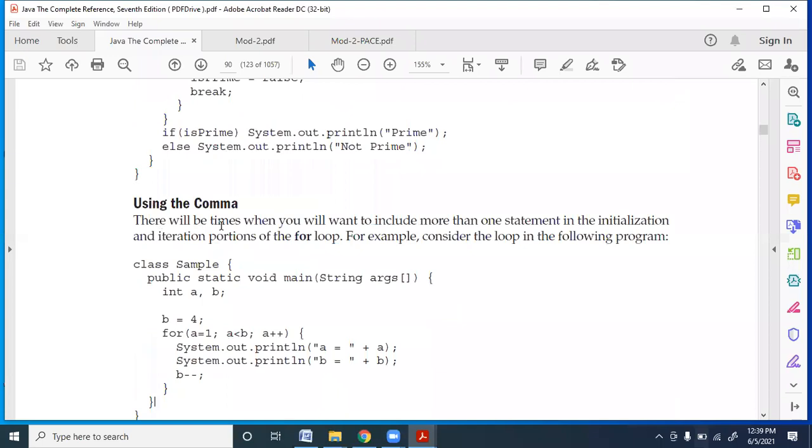Okay, so there will be times when you will want to include more than one statement in initialization as well as iteration. Iteration means incrementation and decrementation. Both at this place as well as this place, we can have more than one statement, and that will be basically done by putting a comma over here or here.